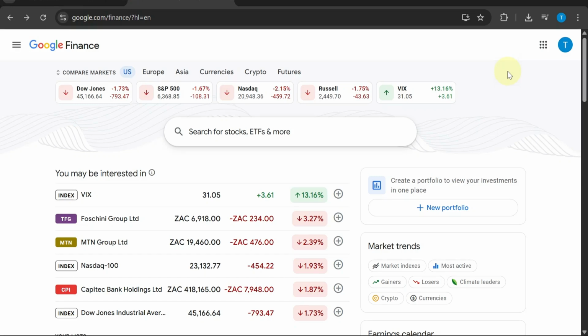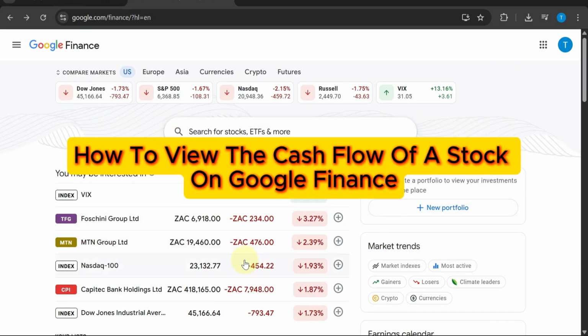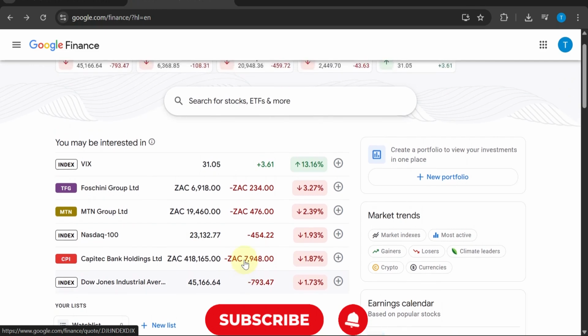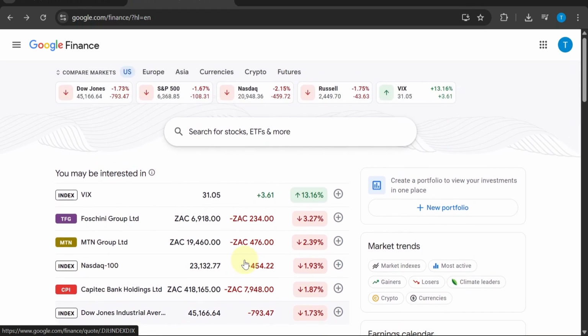Want to analyze a company's financial health using Google Finance? In this video, I'll show you how to quickly check the cash flow of any company step by step. First, open Google Finance in your browser.